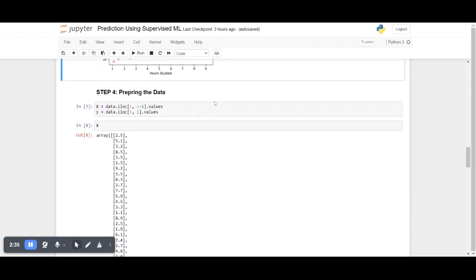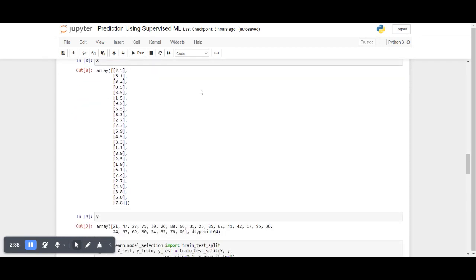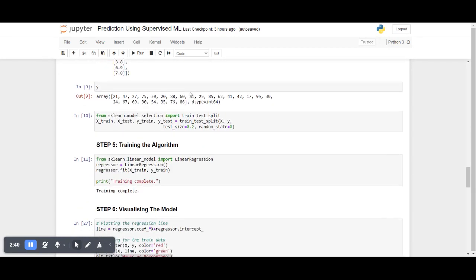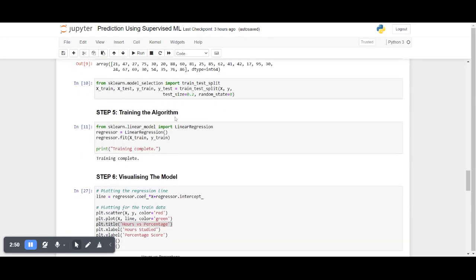Next, preparing the data. After preparing the data, we will split the data into training data and testing data with a testing data size of 0.2, approximately 20%.